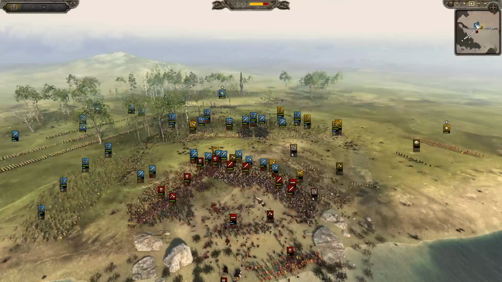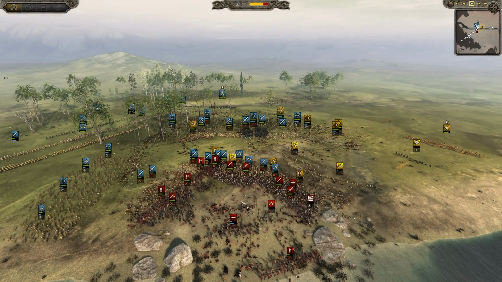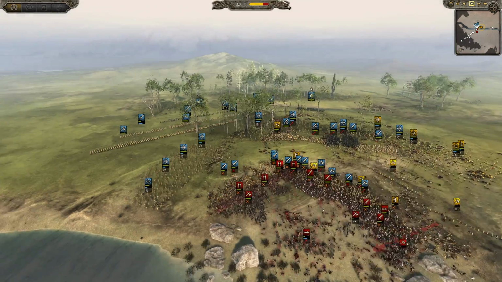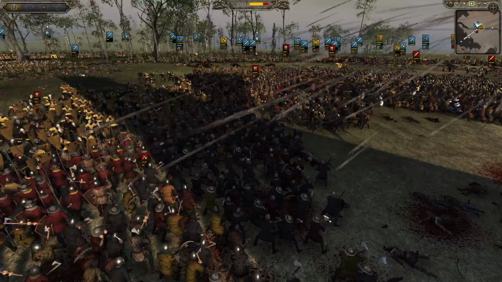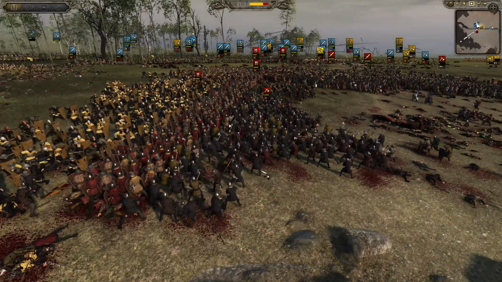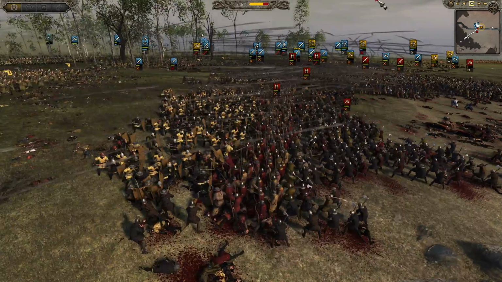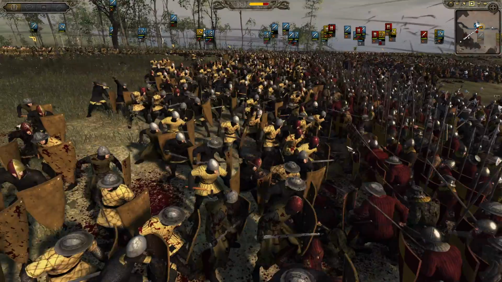But it looks like the line's holding for now. I think in a moment we're going to start to see fires getting used to try and smoke out stuff. A lot of shots going into these archers. Getting good angles with the archers is just so important. Shooting front on just does not work.